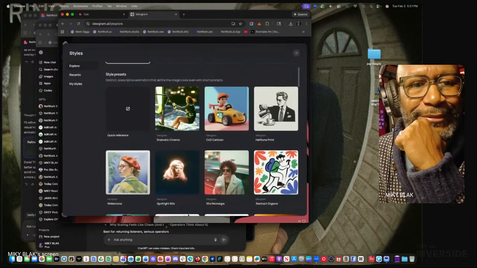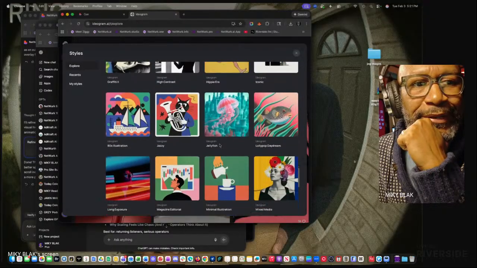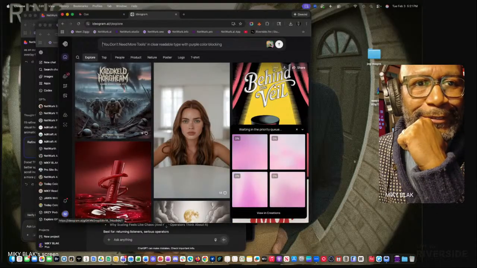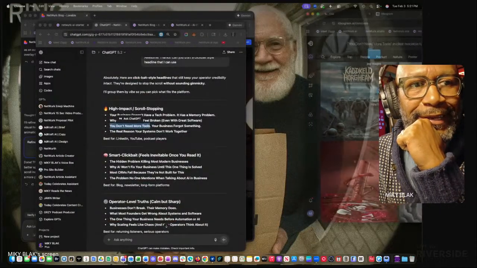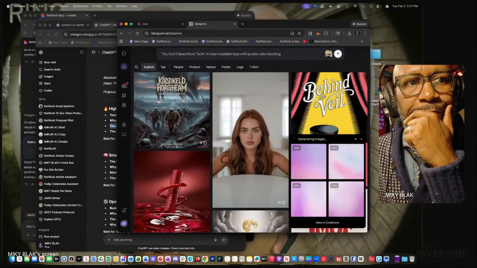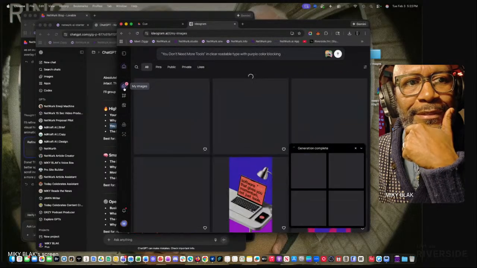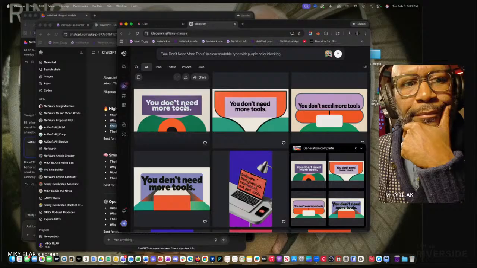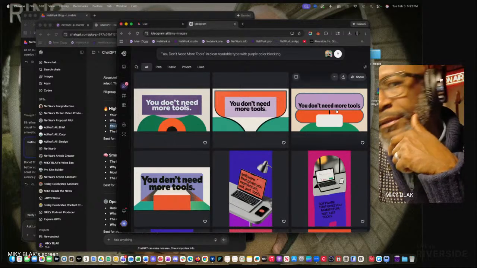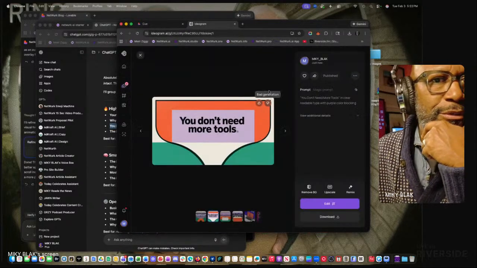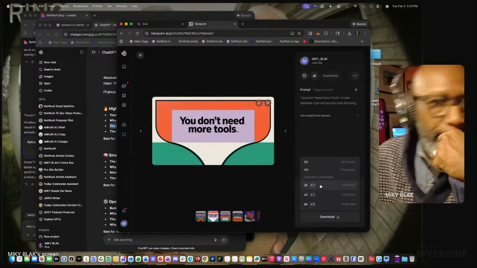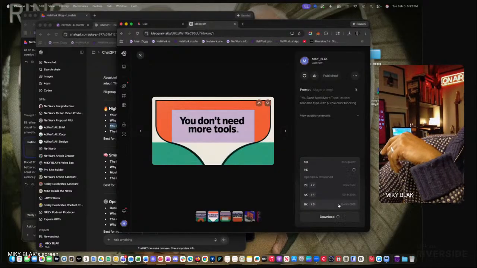This is Ideogram. They have preset styles. Because I am in a hurry, I'm going to do a preset style. Keep it simple, magazine editorial. I've got that going. So once I get my thumbnail, which should happen momentarily, boom. You don't need more tools. All right, there we go. I'm going to download in HD.